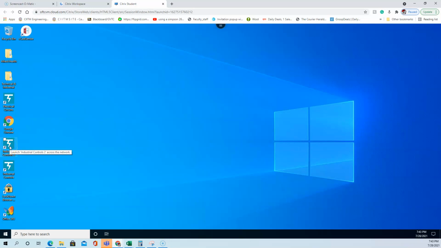Let's try that first. That may be easier, and then I'll have to log in all four to make sure they're showing up. Send me an email if these icons are not showing up. Actually, I'll just show you both ways. You want to start with Industrial Controls. Notice there's an Industrial Controls 2. This is just Industrial Controls. So click on that, and let's see if that takes us there.